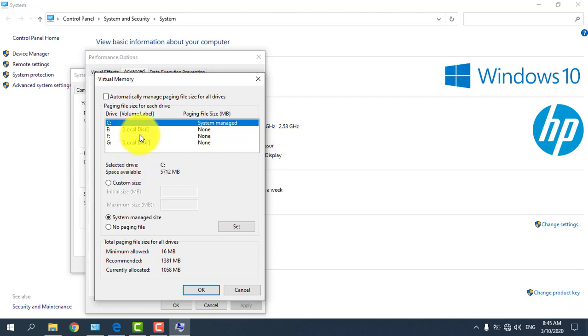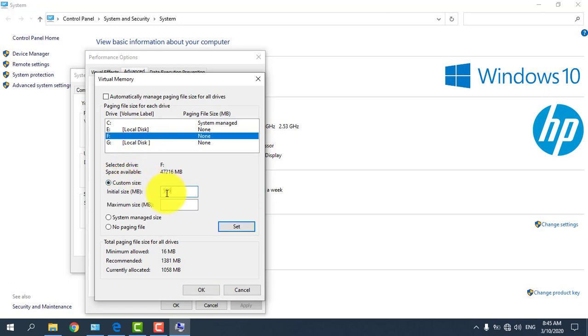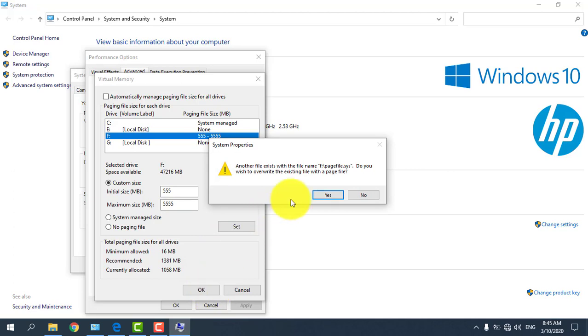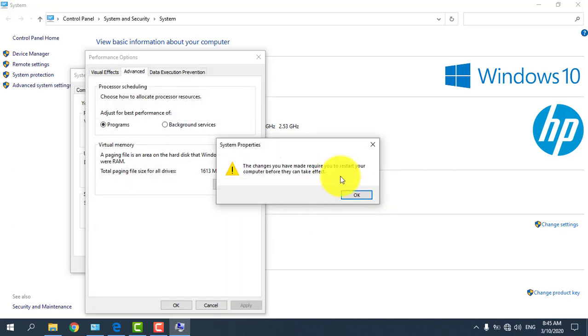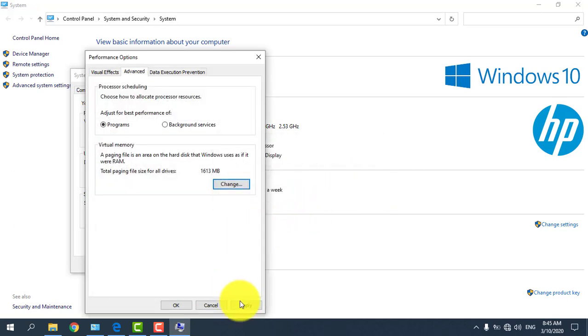Now we shall select any drive for virtual memory. We shall click on Custom Size and set the initial size and maximum size as per requirement. After setting the RAM as per requirement, we have to click on Set and then OK. Now we have to click on Apply. It will start working after restart.